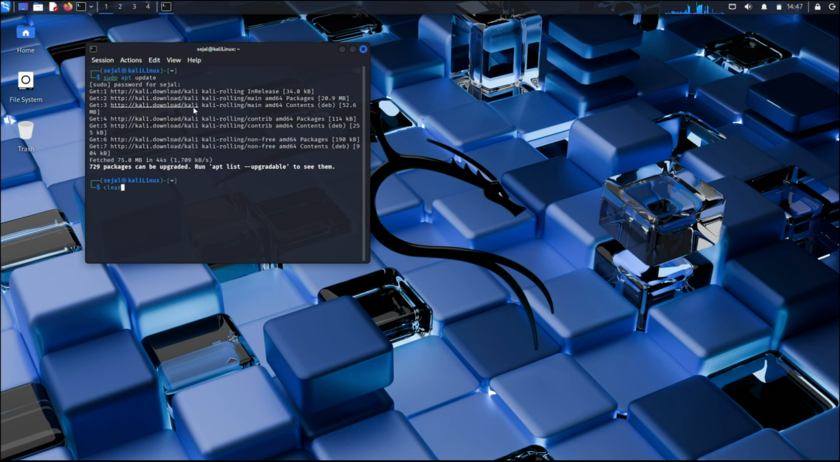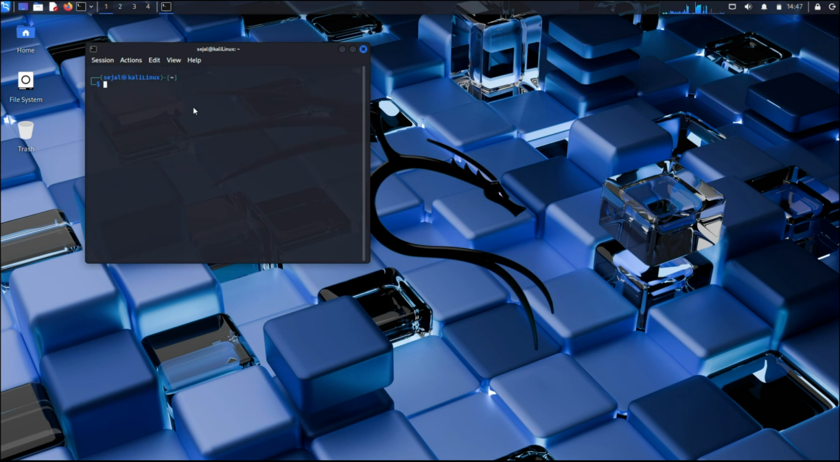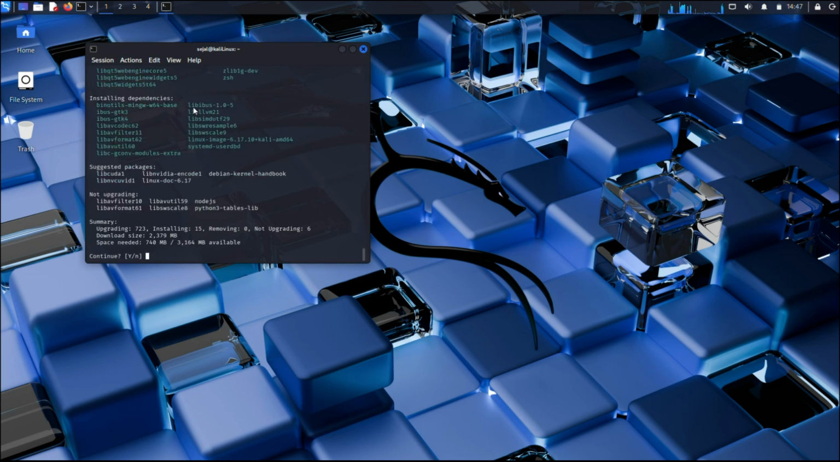Now once the update command finishes, we need to run the upgrade command. So now type sudo apt upgrade. The upgrade command is going to upgrade all the installed packages to their latest version. Press enter here. As you can see, the download size is huge. So when you run the upgrade command for the first time, the download size is typically big like this.